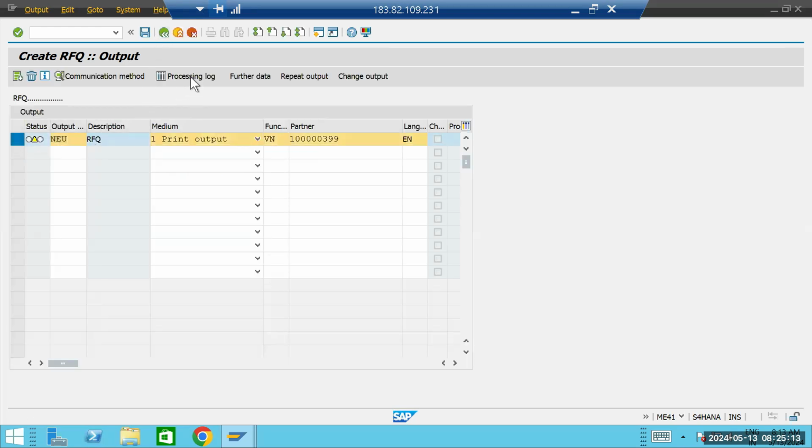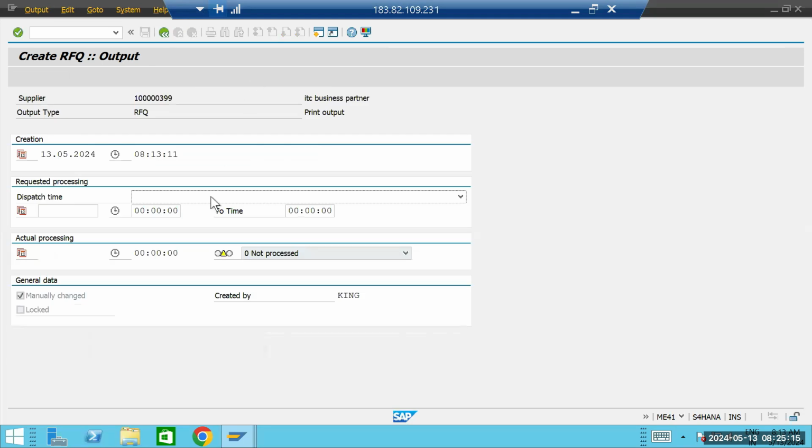Now you can select this one and click on further data. Here you can maintain the dispatch time. Dispatch time means how it will be sent. There are four types of dispatch. The first one is send with periodical scheduled job. If you select this one, you have to create a batch job or background job, and you have to run that job periodically. With that job itself, it will send the output.